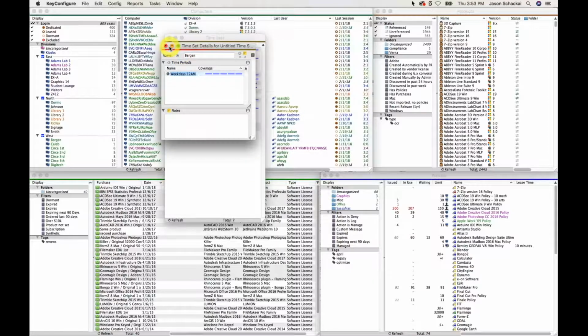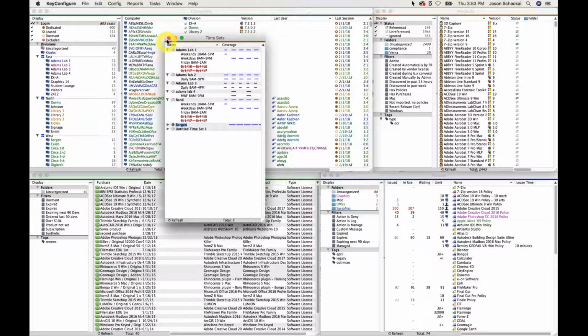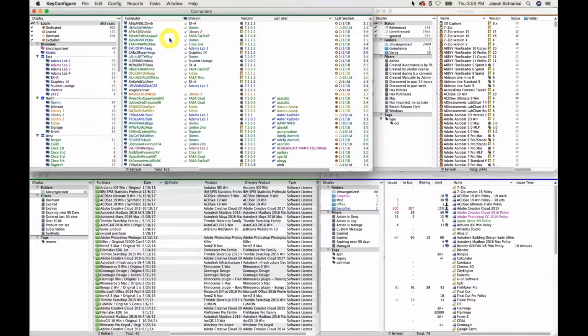Since the name of the time set matches your lab, KeyReporter will automatically display the lab open and closed times at the top of its availability map. That's all there is to it.